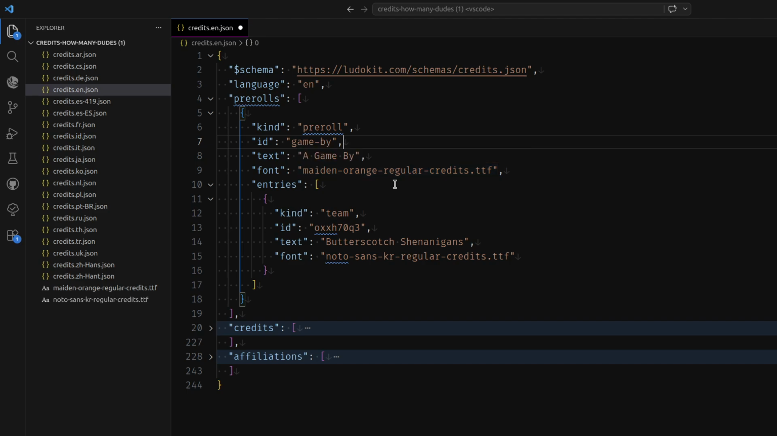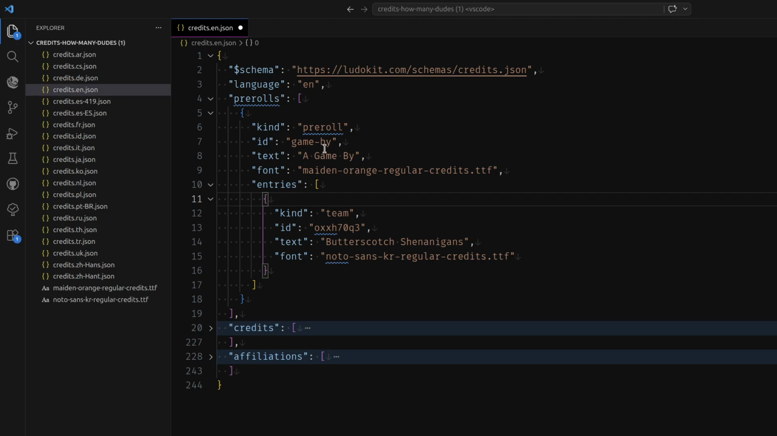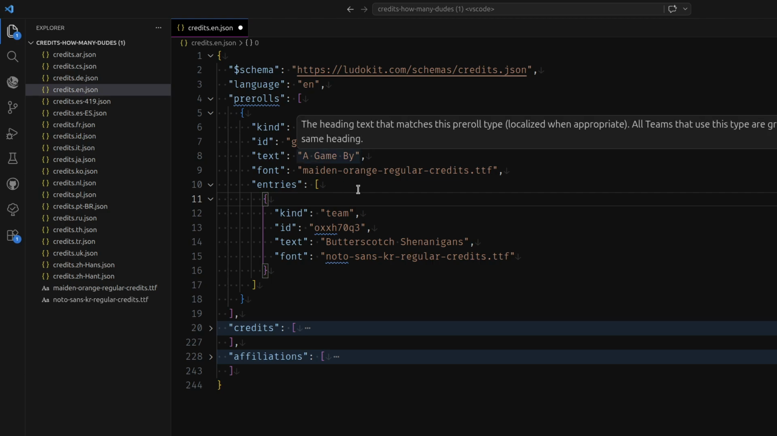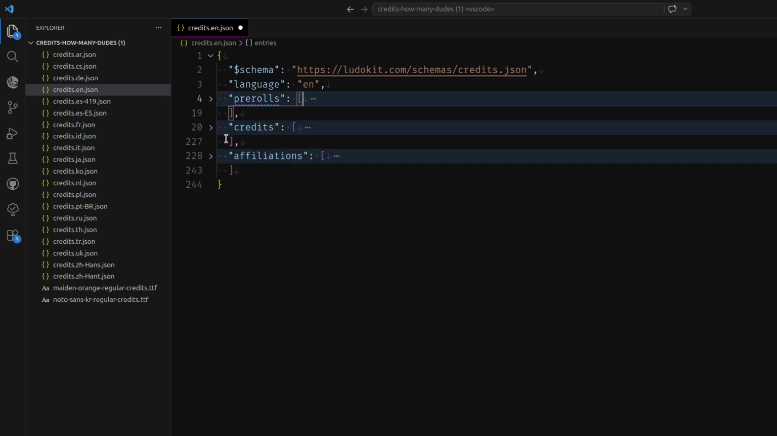And if you've configured all of your font stuff, then LudoKit also knows what font you need to use to render it based on your font configuration. Essentially, this whole file is just this kind of thing over and over again, giving you some kind of thing, then telling you what the text is that you need to render, and then giving you the font that you can use to render it. We'll talk about fonts a little bit more in a second. So you just work your way through here. You've got your pre-roll stuff, and then you've got your actual credits.